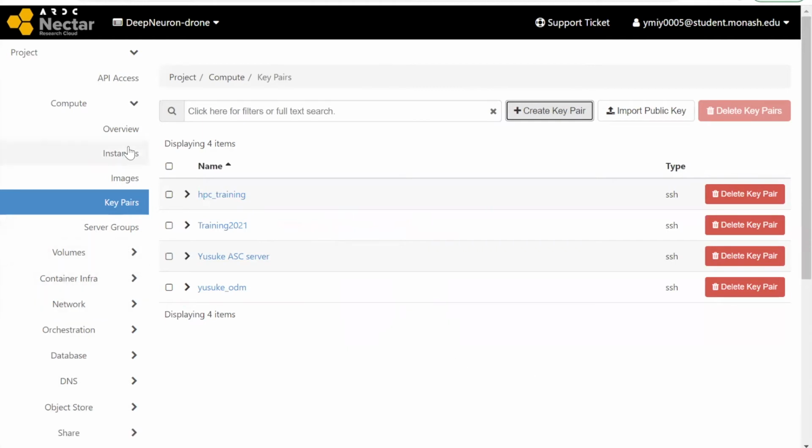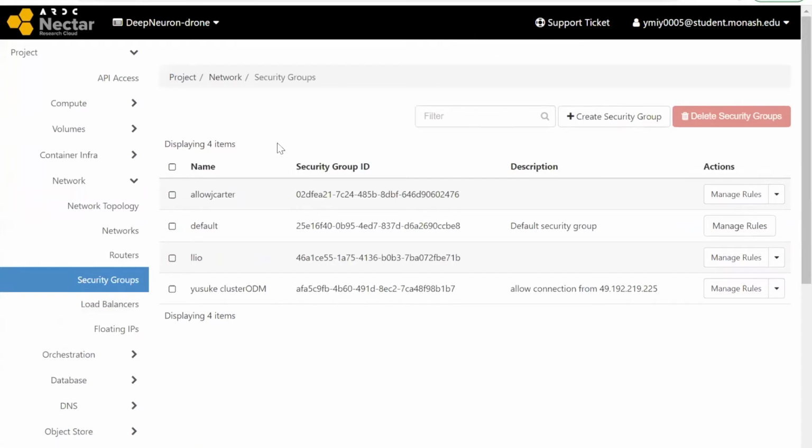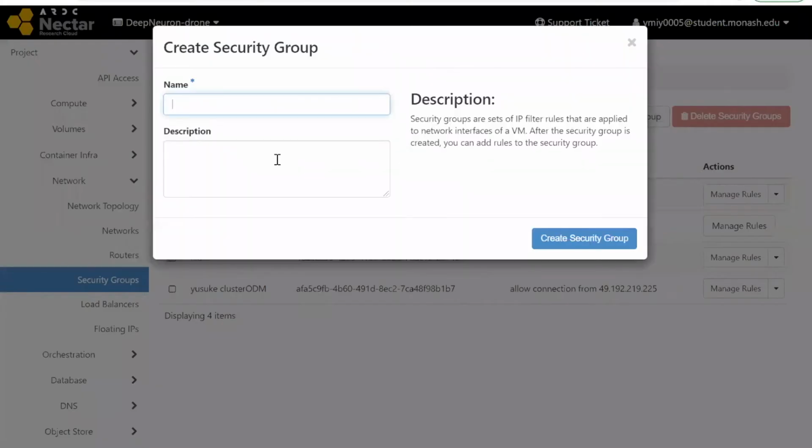Before we create an instance, let's set up the security group. You need to set up the security group because Nectar Cloud has a firewall on instances, and these firewalls can sometimes block your SSH. I'm going to create a security group and name it Yusuke allow connection.